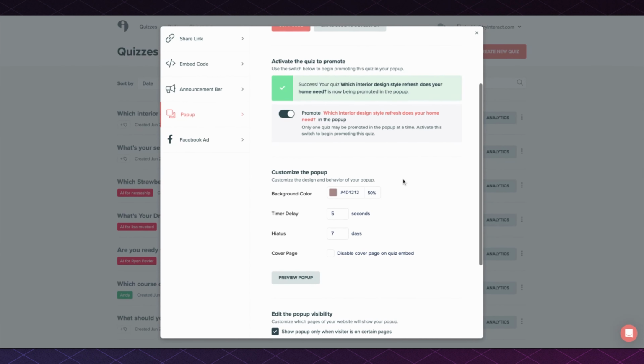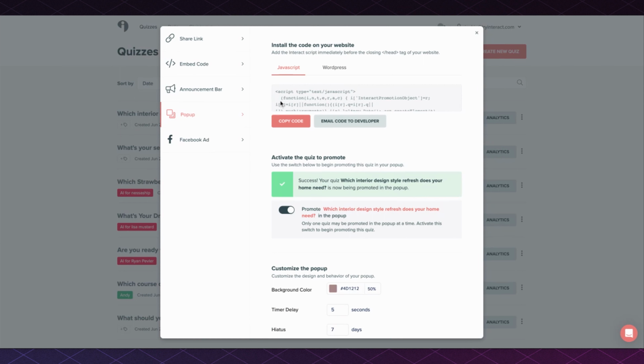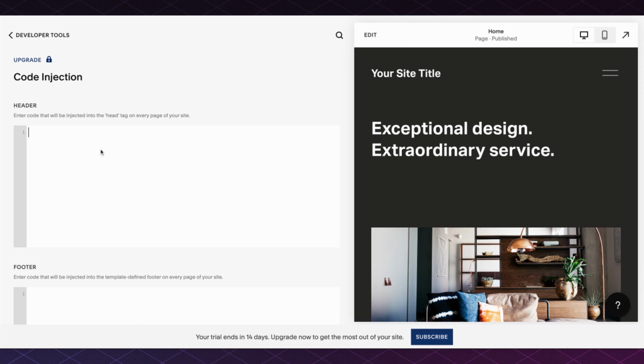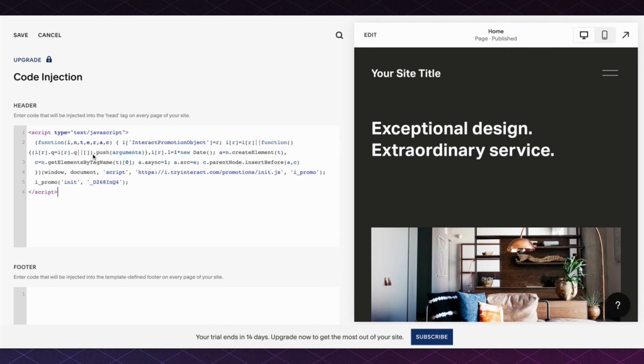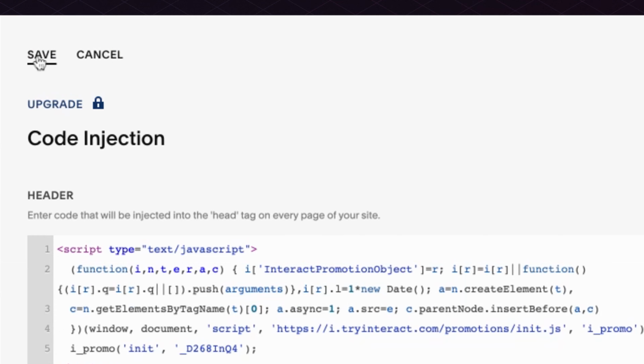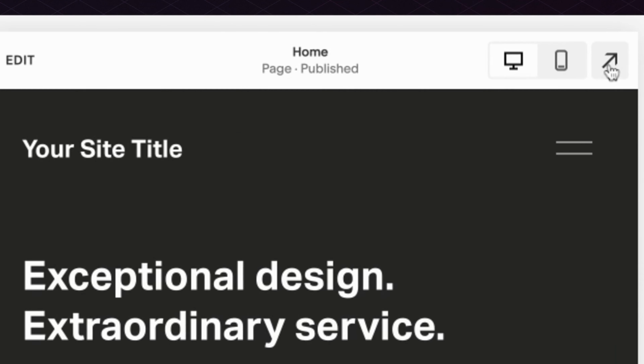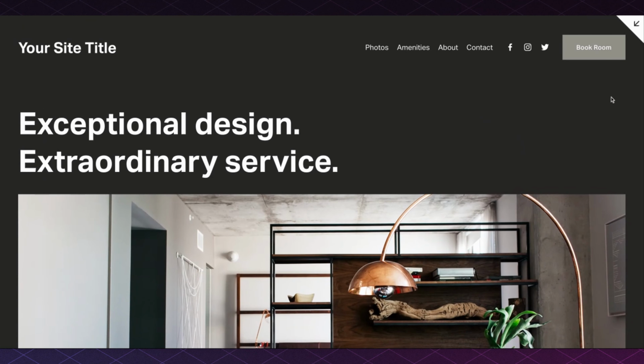Once the customization is to your liking, scroll back to the top and click on Copy Code. Now, head back to Squarespace. In Squarespace, paste the code in the header box and click on Save at the top. Now we can preview the site to see what the pop-up looks like.